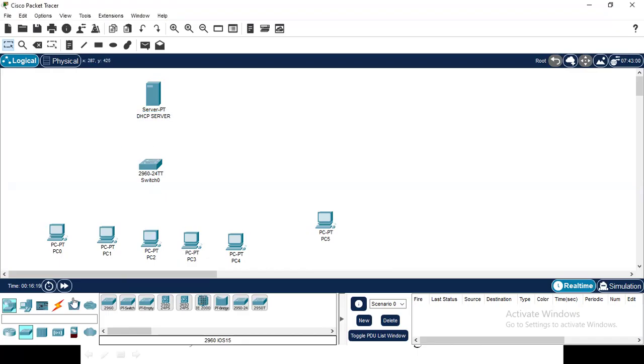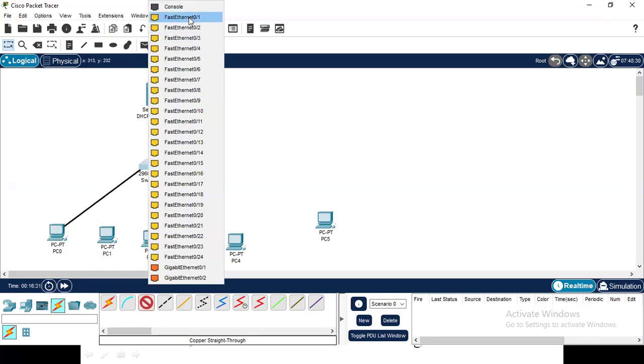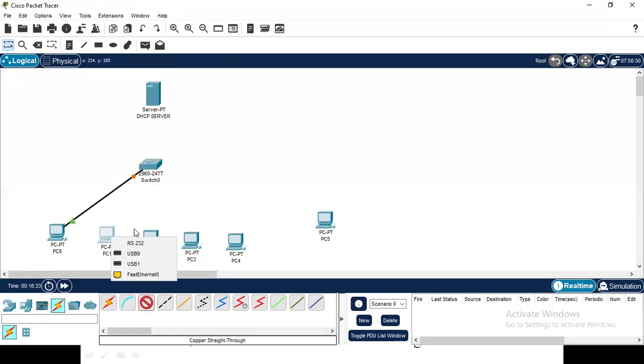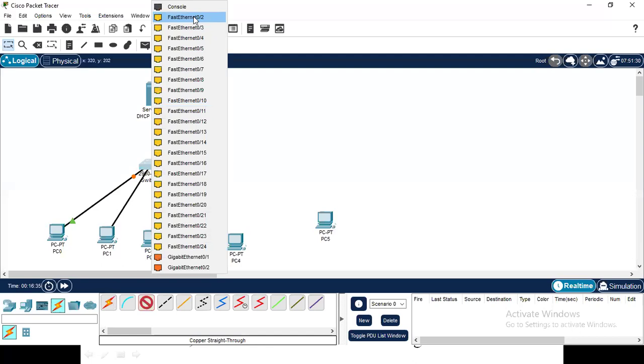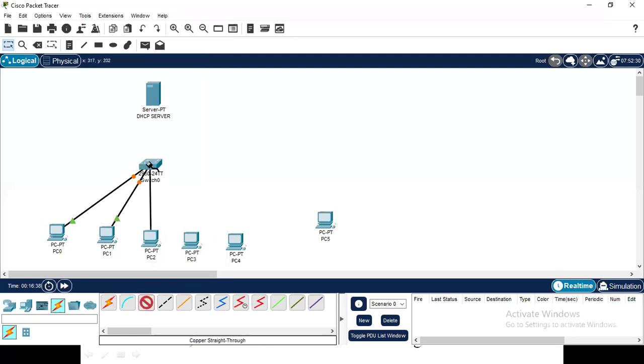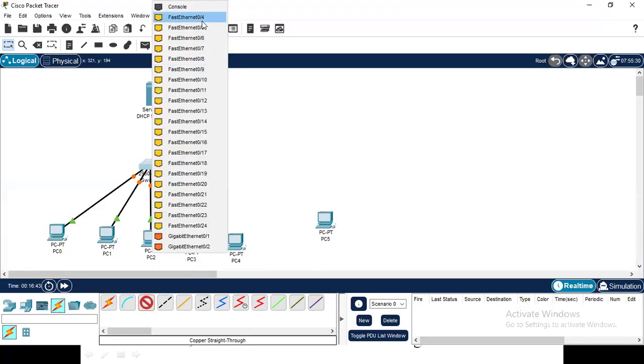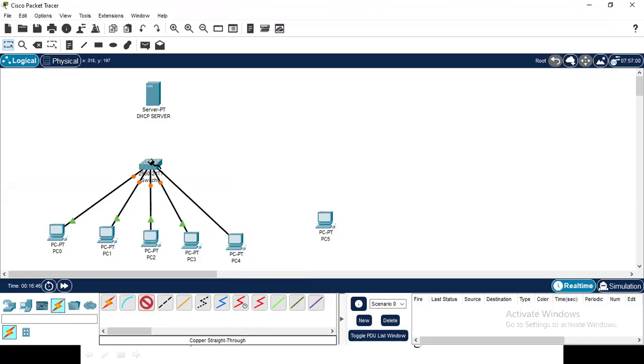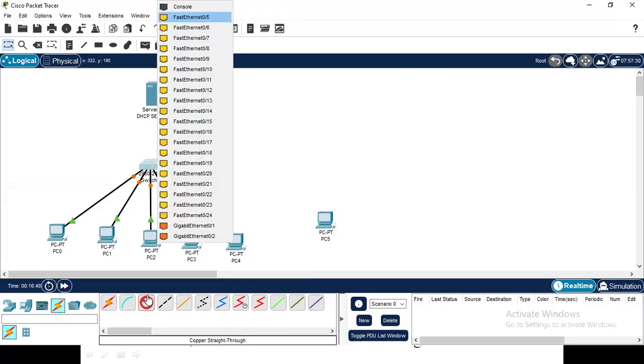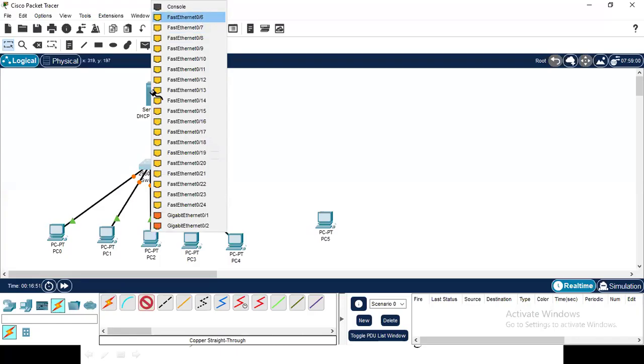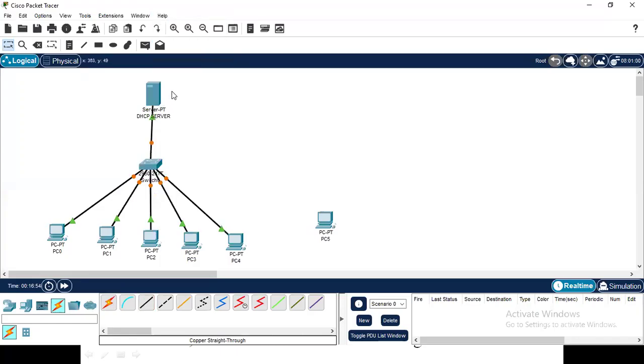The second step is, as usual, we have to connect. Since both ends are different types of devices, the straight-through connection is used: first connection, followed by second connection, followed by third system, fourth system, fifth system, and then connecting to the server. So look at this one.